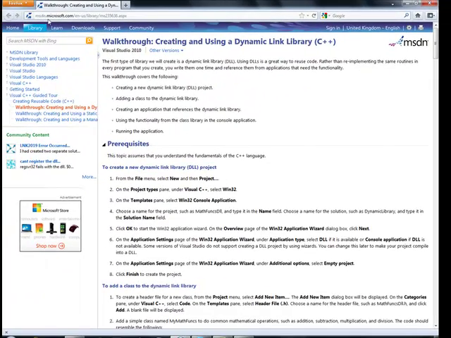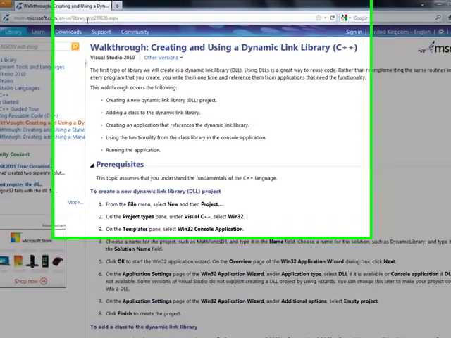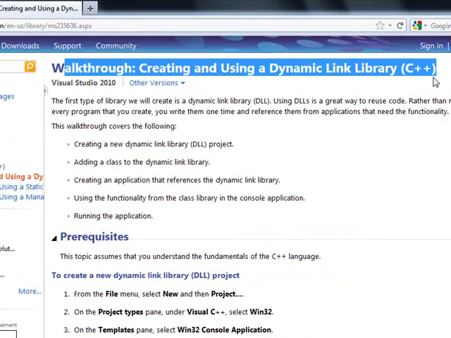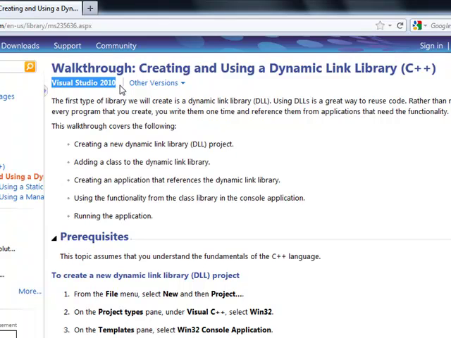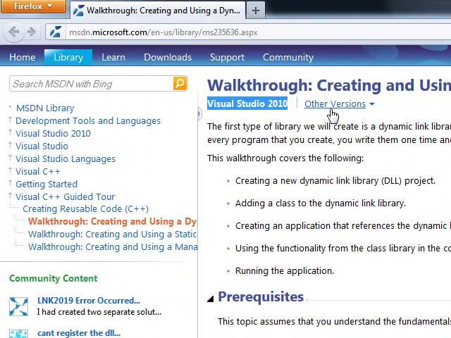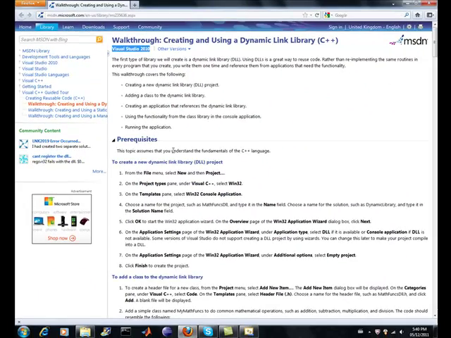This is the actual link you need to go to: MSDN, Microsoft.com. Walkthrough: Creating and Using a Dynamic Link Library for C++. Now, again, as I said, I'm using Visual Studio 2010 C++ Express Edition. This was not an easy feat. I'm sure with 2008, it's another completely different mind game you've got to go through to get it working, but the link is here. And honestly, I went through the good sites like Code Project, but this seemed to be the only one that worked that's kind of modern for Visual Studio 2010.